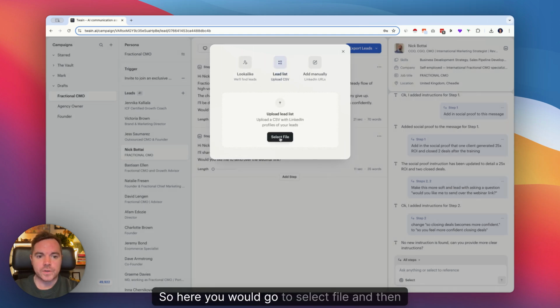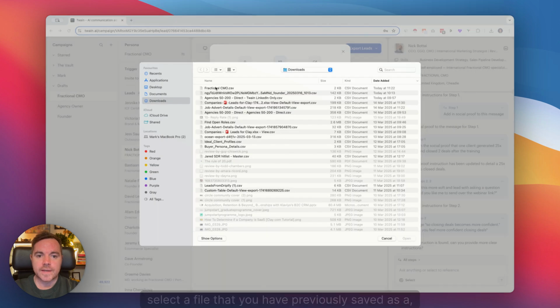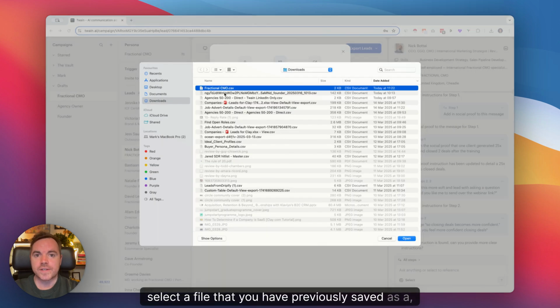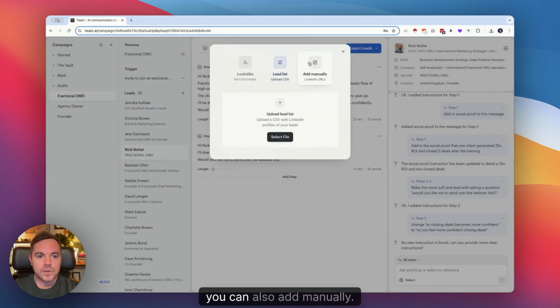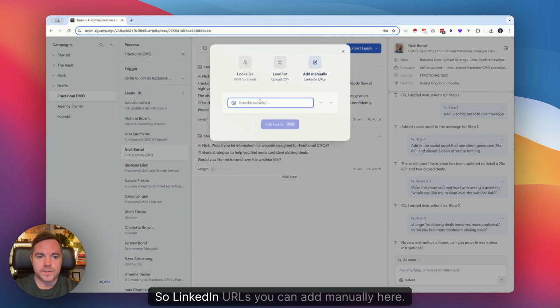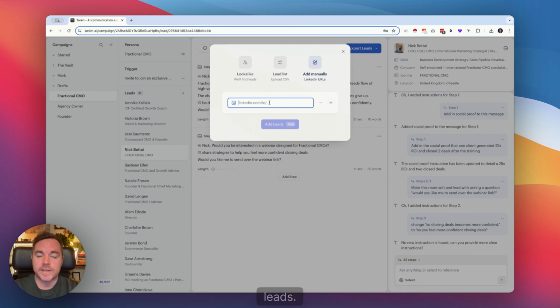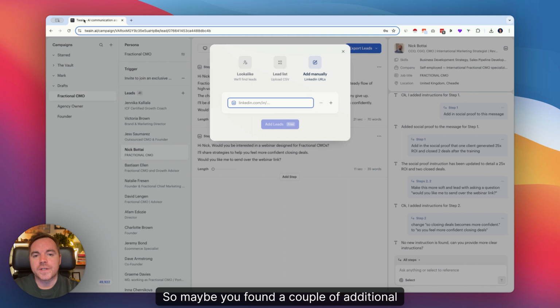So the simplest way is to upload a CSV. So here you would go to select file and then select a file that you have previously saved as a CSV of LinkedIn URLs. You can also add manually. So LinkedIn URLs you can add manually here. So you would go to LinkedIn and you would paste in some leads. So maybe you found a couple of additional prospects that you want to add to this campaign.